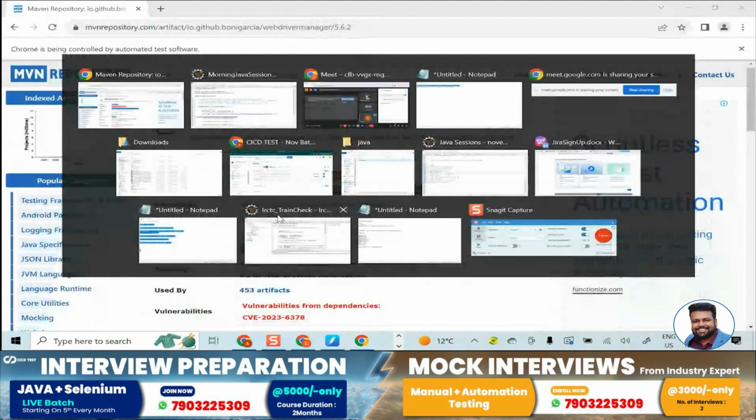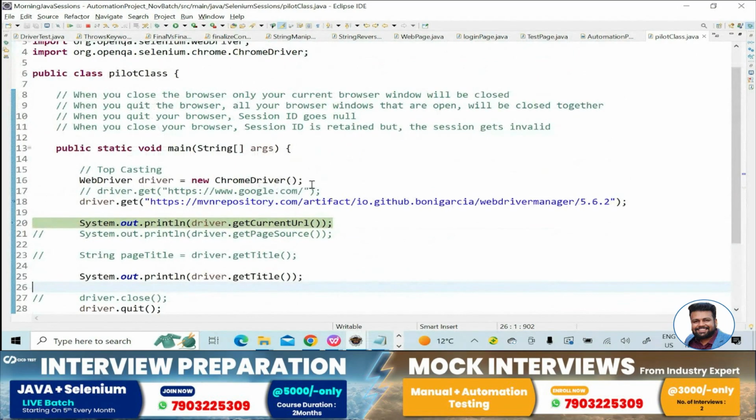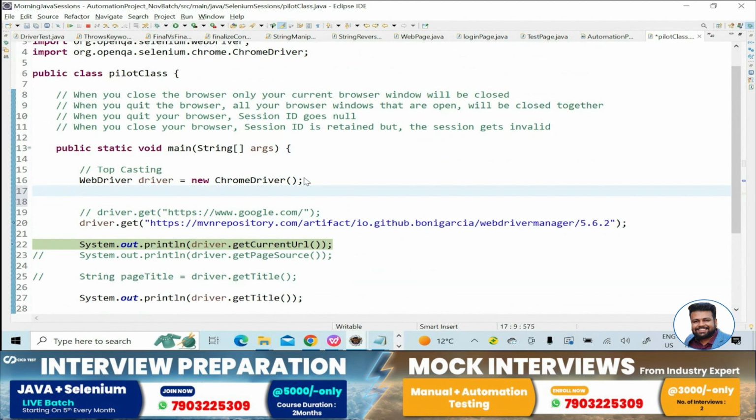See guys, at this line number, what was my session ID? My session ID was this, some 309 starting and 41C ending. This is always alphanumeric, and this is always unique. It cannot be similar in all the cases. It has to be unique only.